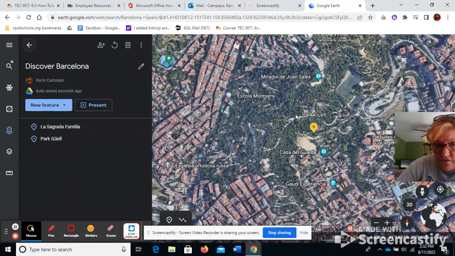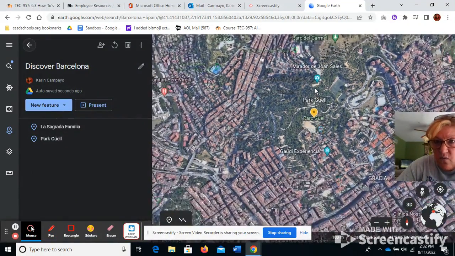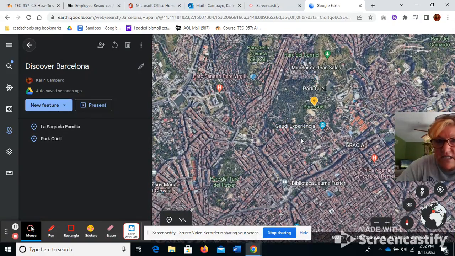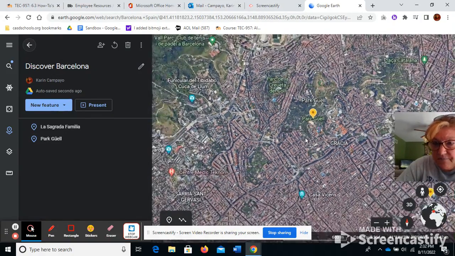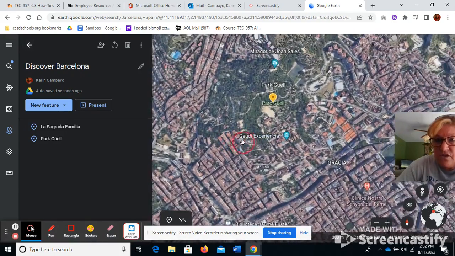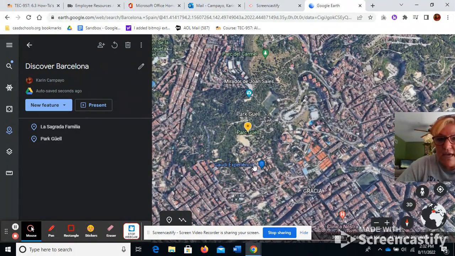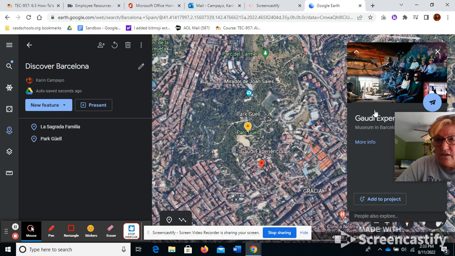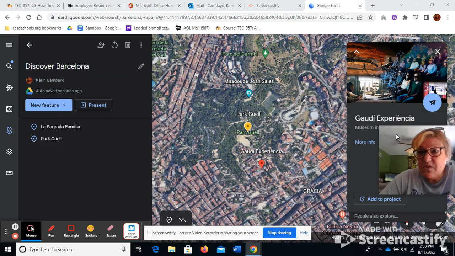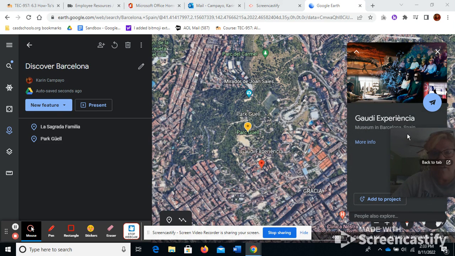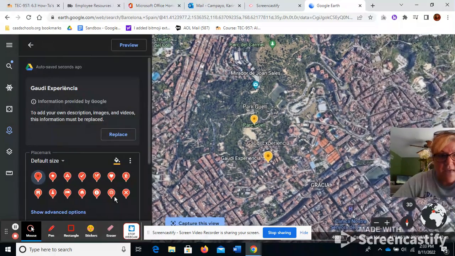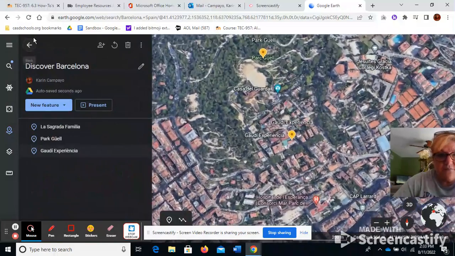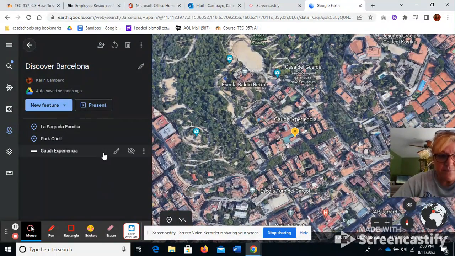For our purposes, let's just find one more. And I want to find, let's go to the Gaudí Experience. So this is basically a museum where you can go and find out all about Gaudí, who was one of the main architects in Barcelona. So let's go there. Let me add that to my project as well. So now I have 3 places in my project, right?